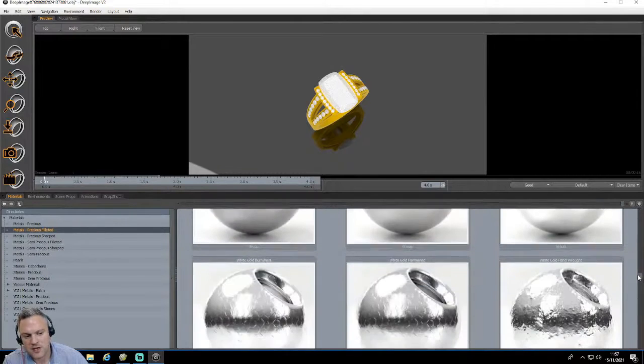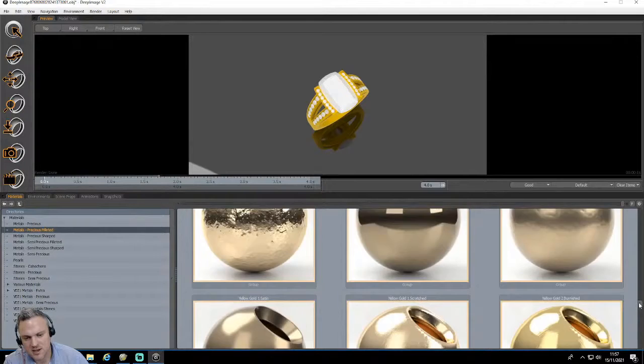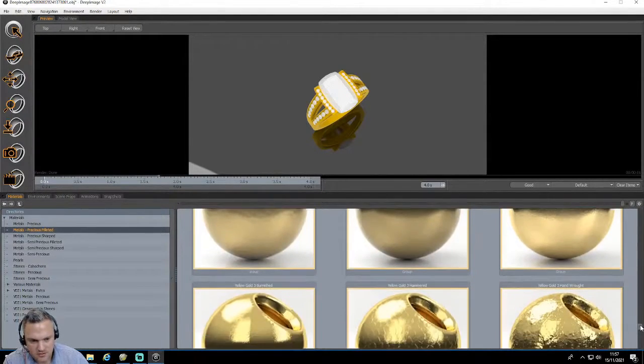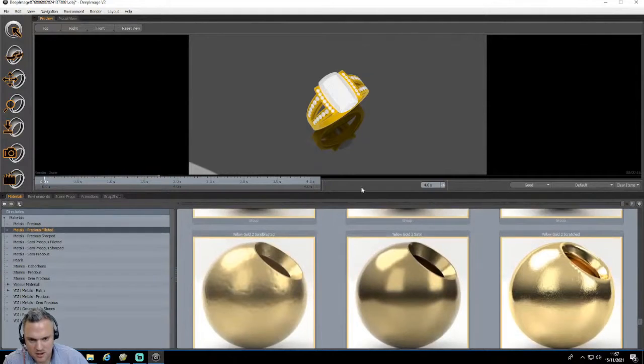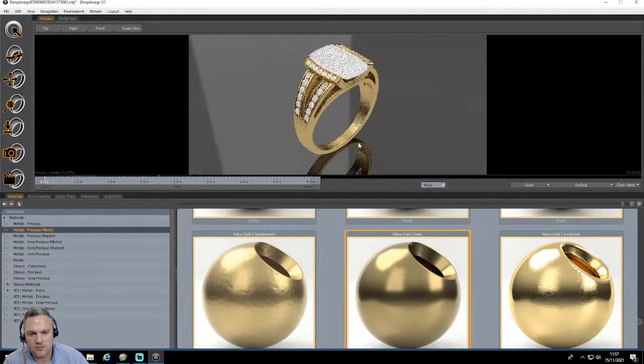And you don't have to create the materials from scratch because we created this dedicated library for jewelry and high jewelry. So if I want to have my ring in, for example, let's say satin, I just have to drag and drop the material on the ring and I have the preview directly displayed in this window.